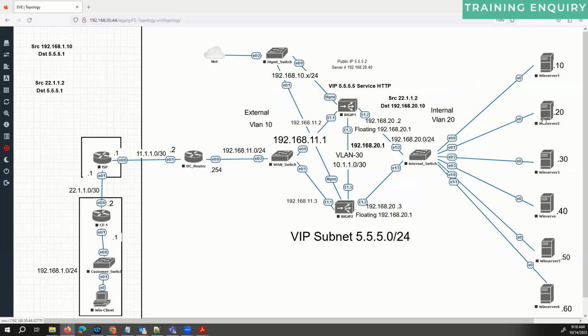I will be setting up the big IPs from scratch, so I'll be explaining everything: where is what IP address, what IP subnet. Also, I'll explain the configuration I have done on the DC router and on the ISP router. Don't worry, even if you need it, I can share the running config of these devices like ISP, customer and DC router. That way you don't have to do anything on these routers. You just start working on the big IPs.